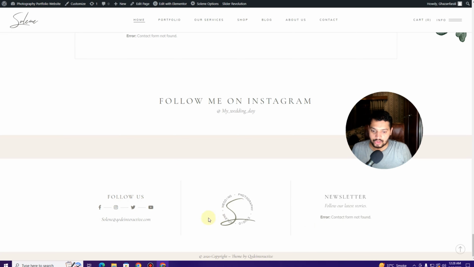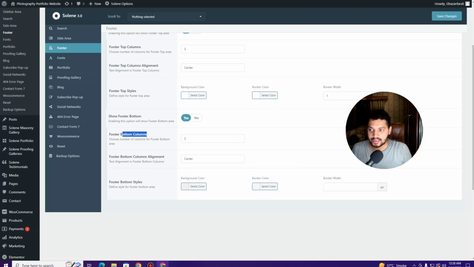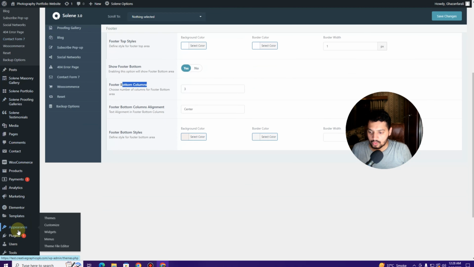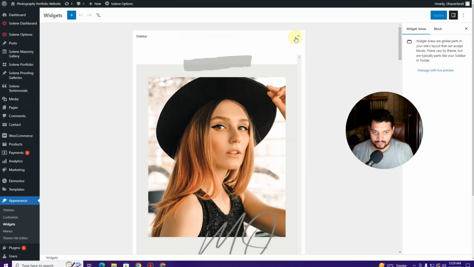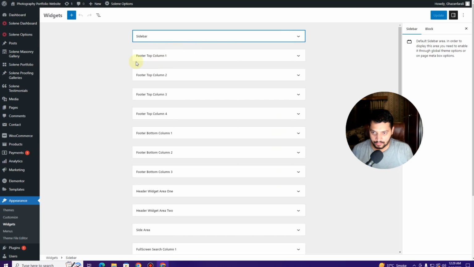Let me just show you how you can edit these options that you are seeing right here. In order to edit all of these options, what you will have to do is hover over appearance and then go to widgets. Once you go to widgets, from here you can toggle this off, and right here you can see you have the options footer top column 1, footer top column 2 and footer top column 3.